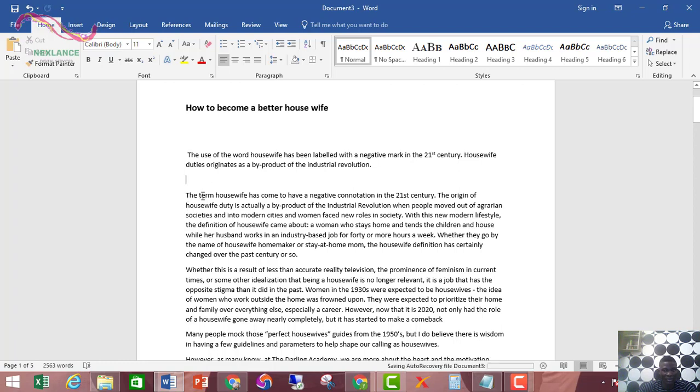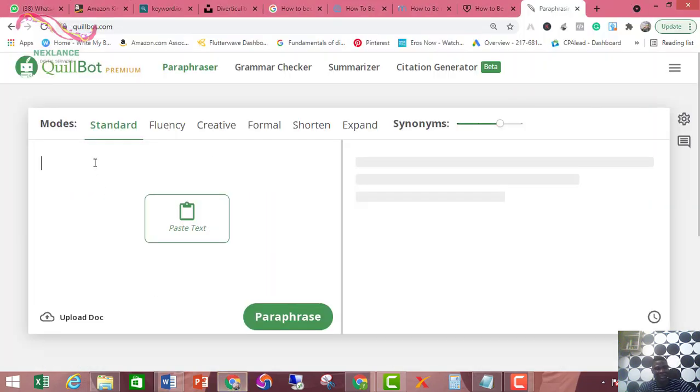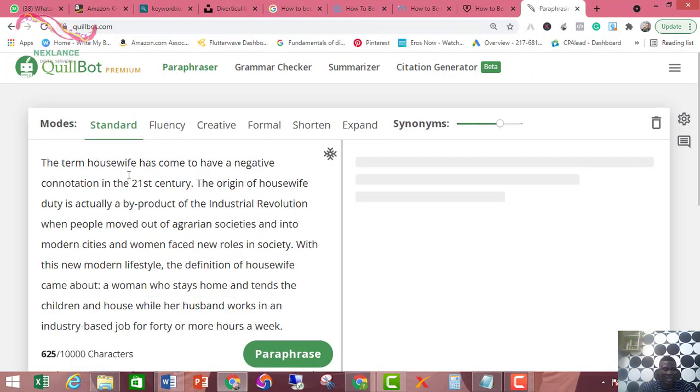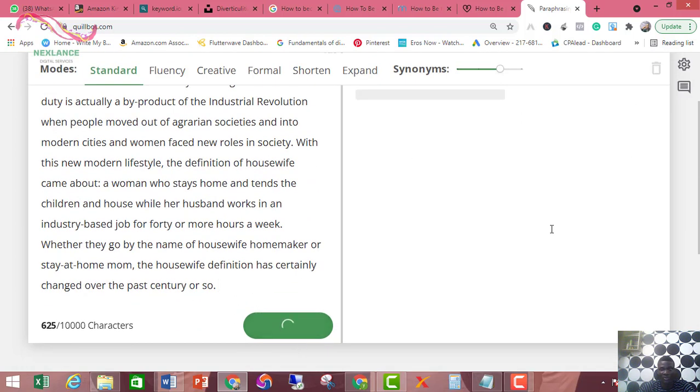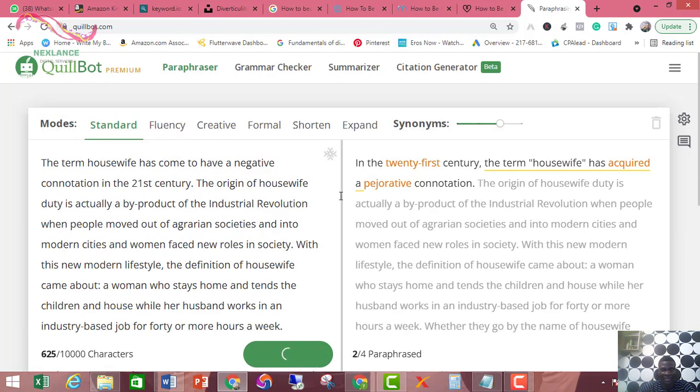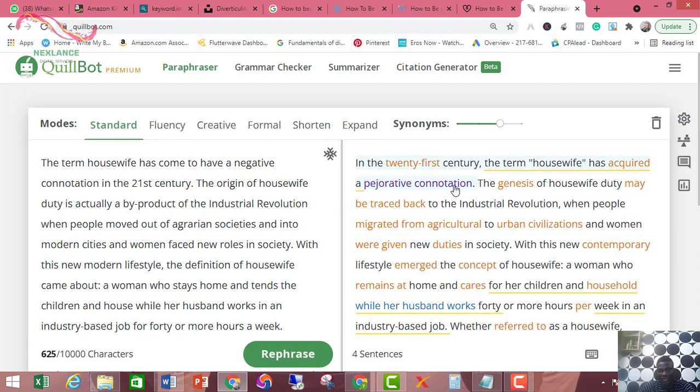Let's try the tool for you guys to see. Let's copy this. And there we are, then let's paste. The time housewife has come to have a negative blah blah blah. So let's paraphrase and see what it can give us. You can see in the 21st century, the time housewife has acquired a pejorative connotation. You can see how it changes it. The genesis of housewife duties may be traced back to the industrial revolution.